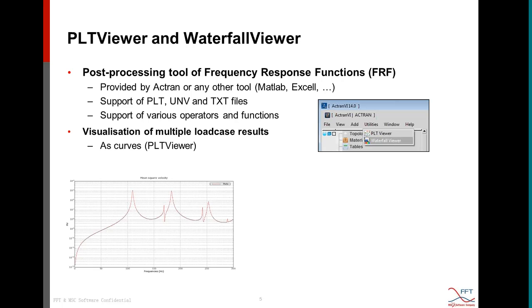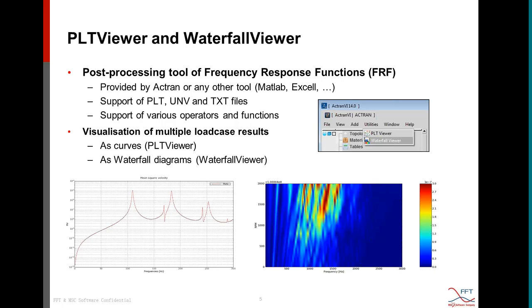So the data can either be visualized in PLTViewer, which allows 2D plot curves, or in Waterfall Viewer for visualizing waterfall diagrams when an output varies as a function of two parameters, for example. So here is an example of the sound pressure level radiated by an engine according to frequency on the horizontal axis and as a function of rounds per minute of that engine's working condition on the vertical axis.